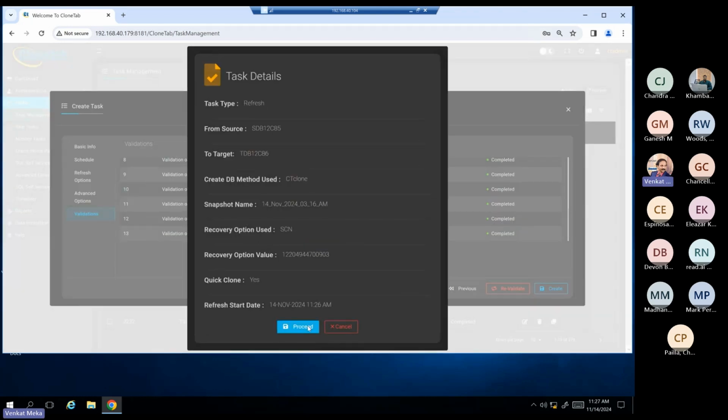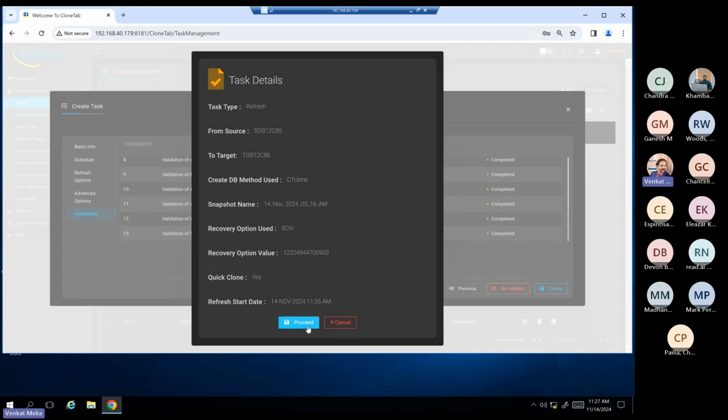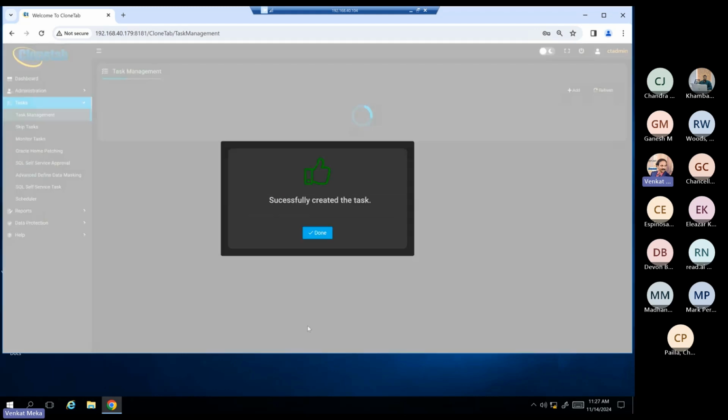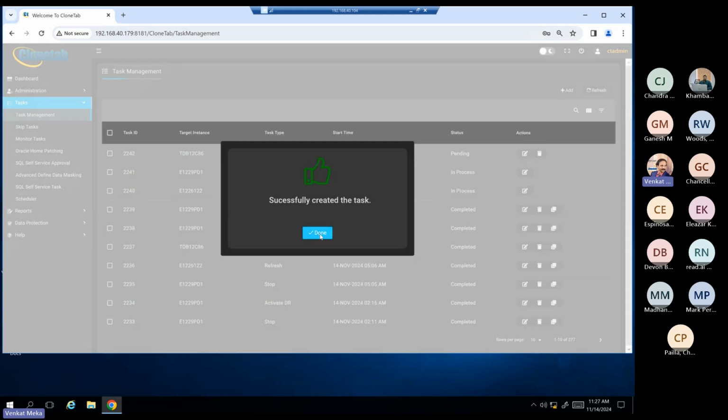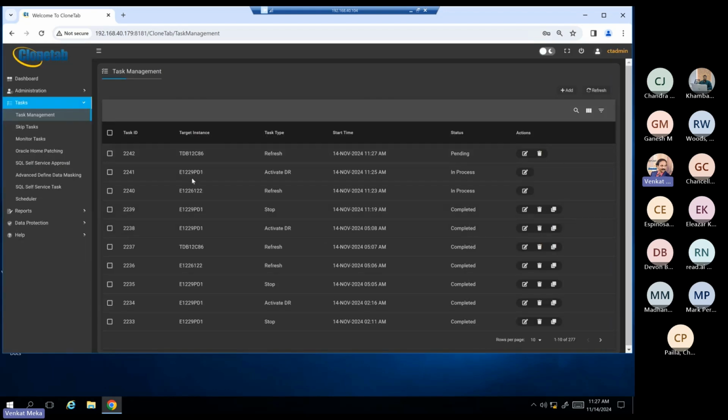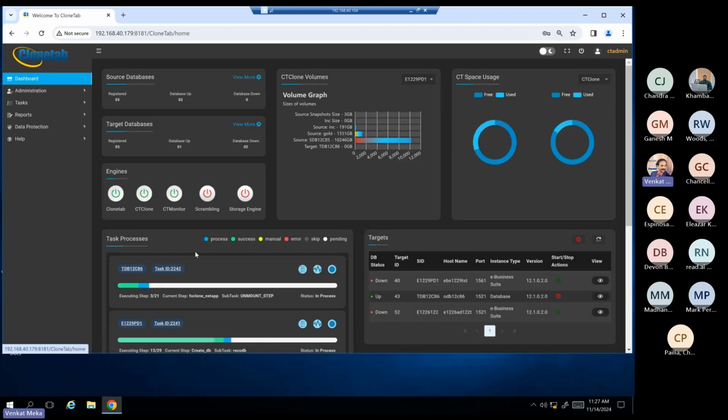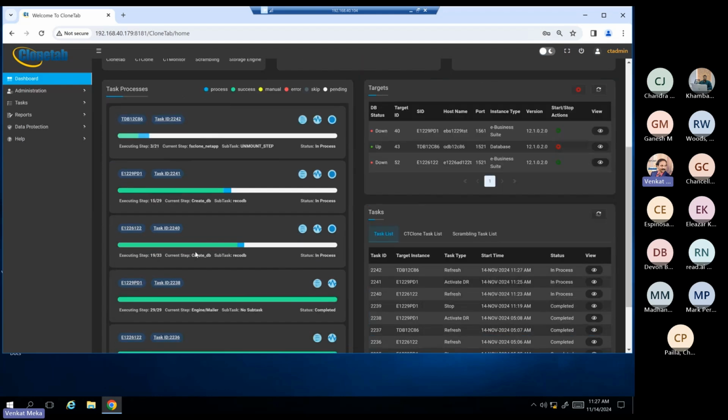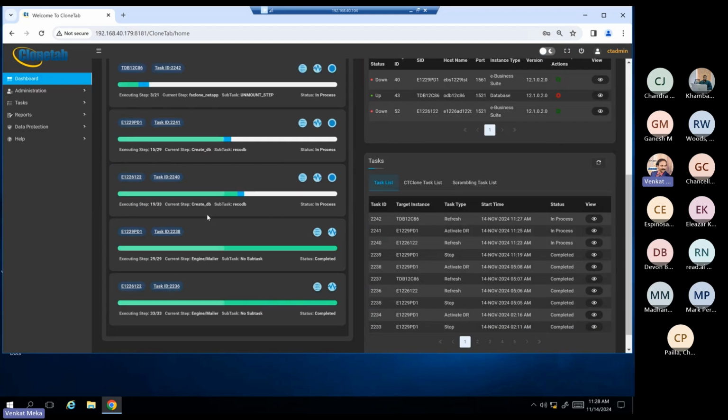So again, it is displaying the instance, source, target, and whatever. So clicking on done, and then it's in pending state. The new task is 2242. Click on refresh. So the 2242 is also in progress. All three tasks are in progress. Now, if you want to monitor that, again, you can go back to the dashboard, and you can see what is the current state. So you have the cloning of EBS, DR of EBS, and database cloning, all three running simultaneously.